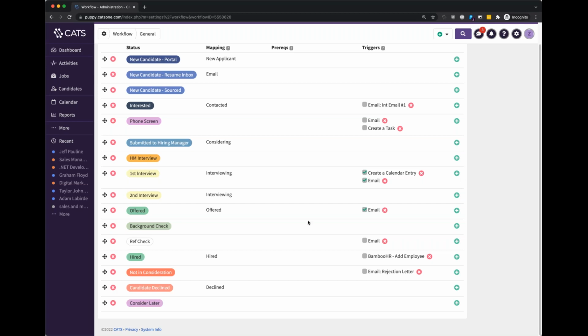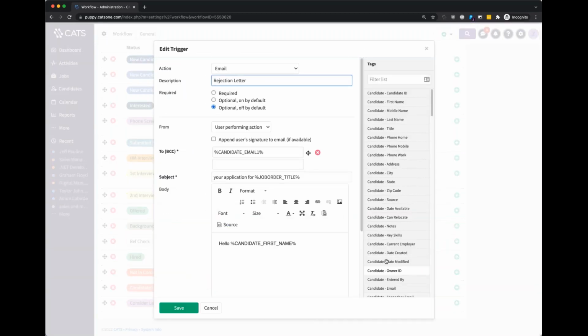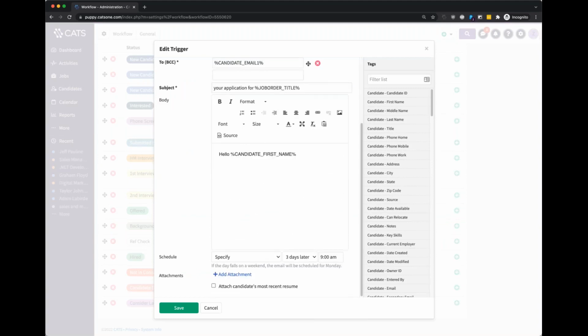Maybe it's the opposite, right? Hiring manager declines. Automatically, we're going to put them in not in consideration. On that particular status is an email that sends a rejection letter, and maybe that's the next day at 9 a.m. Who knows? You can send it right away. You can set that on a delay. It's up to you. But again, that's where you really start digging into the workflow.